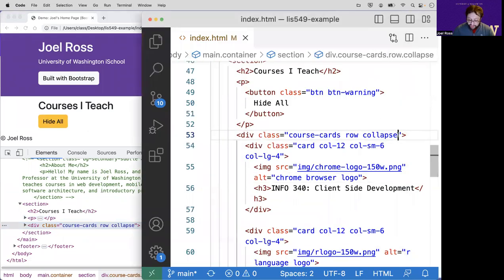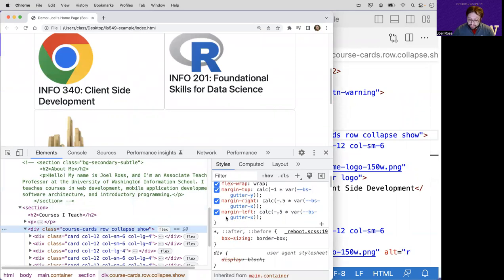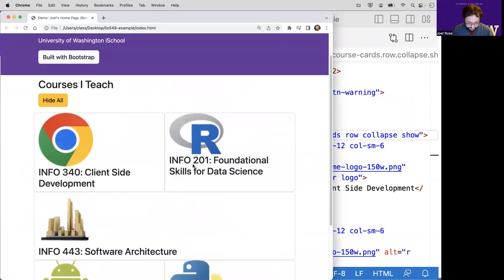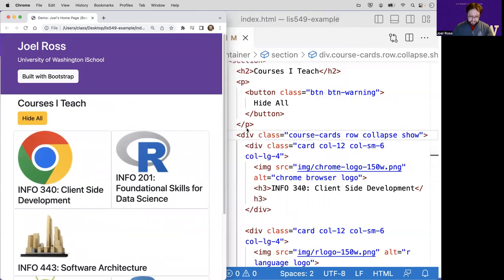Alternatively, we make it collapsible if we then also give it the show class. So we're going to say it can be collapsed, but we're currently showing it. Then that's going to make it appear, where we now have the ability to have it be collapsible, but also currently shown. Give some room to be able to see everything again.